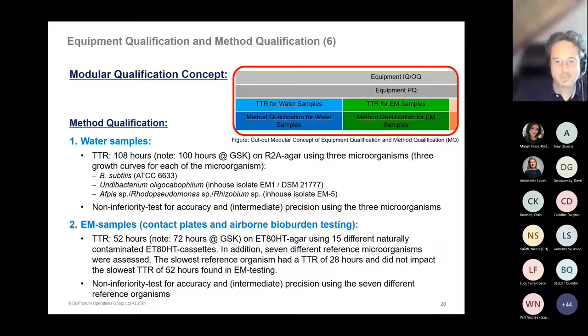Of course, we used the R2A agar cassettes, and we, meaning Roche, used three different organisms. We generated the growth curves for these three organisms. Bacillus subtilis is one of the positive controls mentioned in the European Pharmacopoeia in the water monographs. And then we included two slow-growing in-house isolates, Undibacterium oligocarbophilum, and an organism which, even with sequencing, we were not able to identify down to species level, so Afipia, Rhodopseudomonas, Rhizobium species. No surprise, these two organisms are really slow-growing compared to Bacillus subtilis. This triggered the 100 hours TTR for water samples.